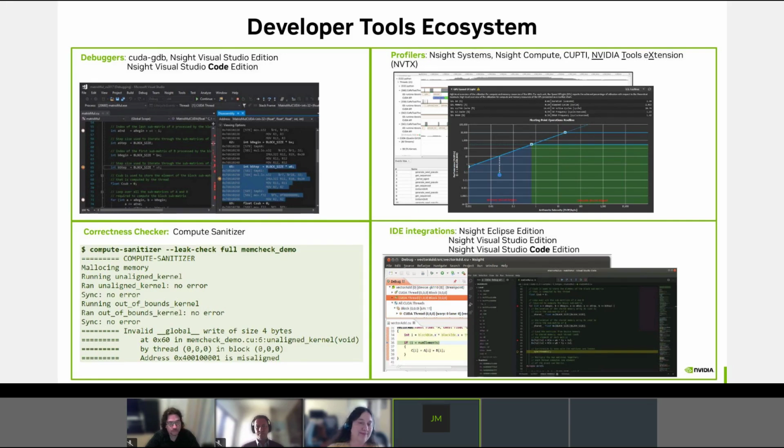Thanks, Holly. And another question about tool support. Can I use these tools for OpenCL applications? So no, the tools support CUDA right now. For OpenCL, there's no plan to support it. Thanks, Rafi.